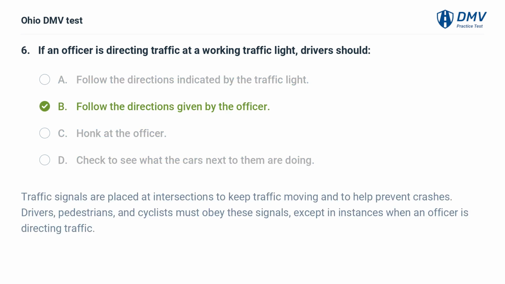B. Follow the directions given by the officer. Traffic signals are placed at intersections to keep traffic moving and to help prevent crashes. Drivers, pedestrians, and cyclists must obey these signals, except in instances when an officer is directing traffic.